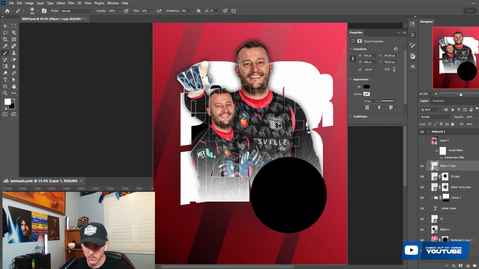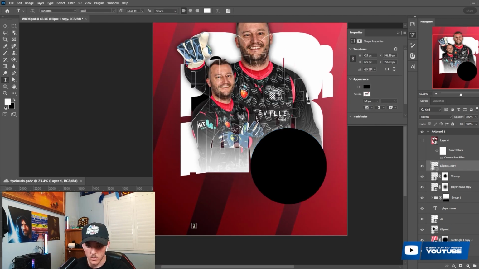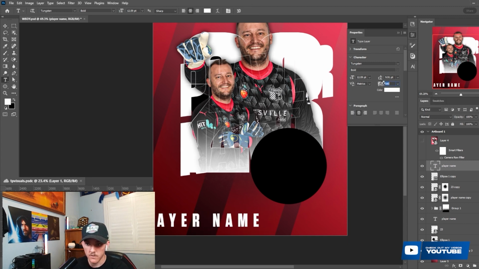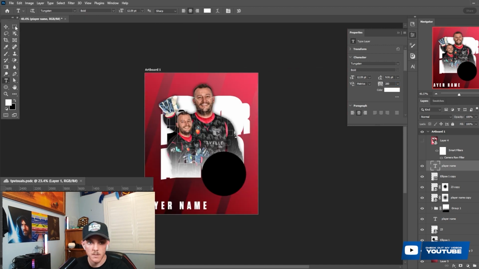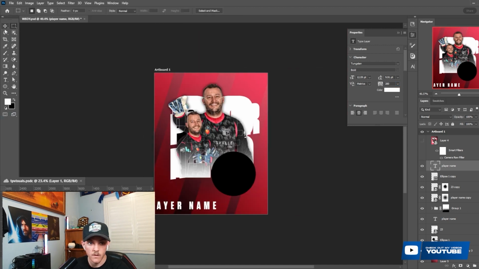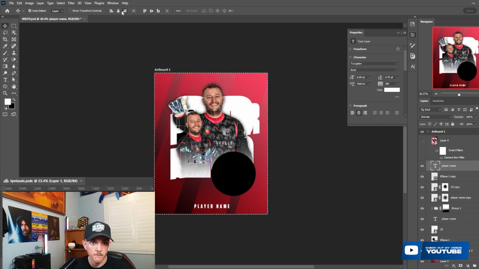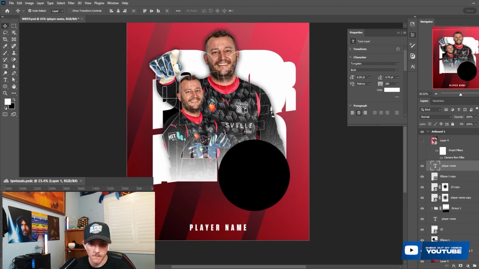Now what we'll do is again with our tungsten, we will come down to the bottom and type in player name. Set this to the middle, increase the VA to 300, come up to your marquee selection tool, select the whole artboard, press V and middle it, make it a little bit smaller, and again we'll just make sure this is in the middle, like so.